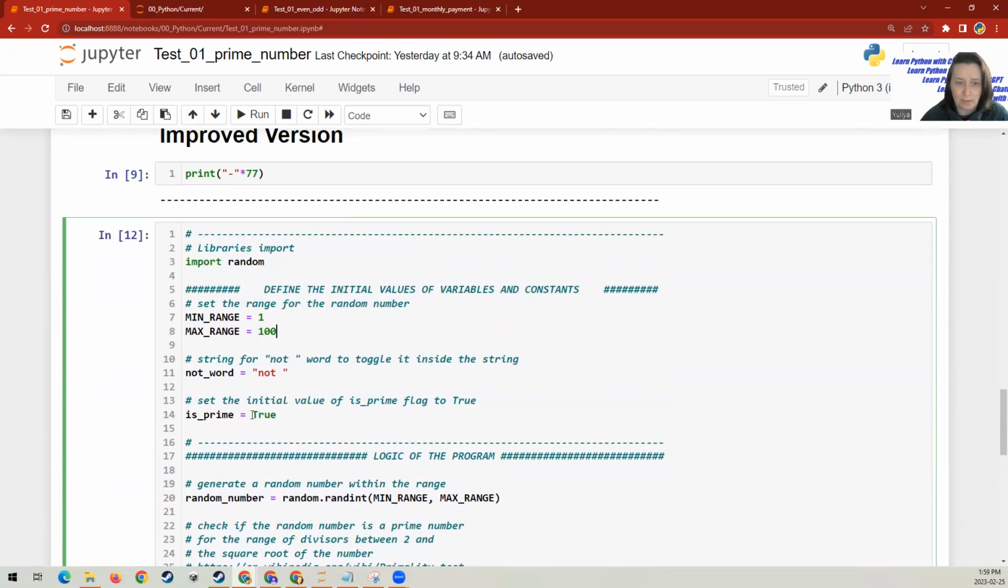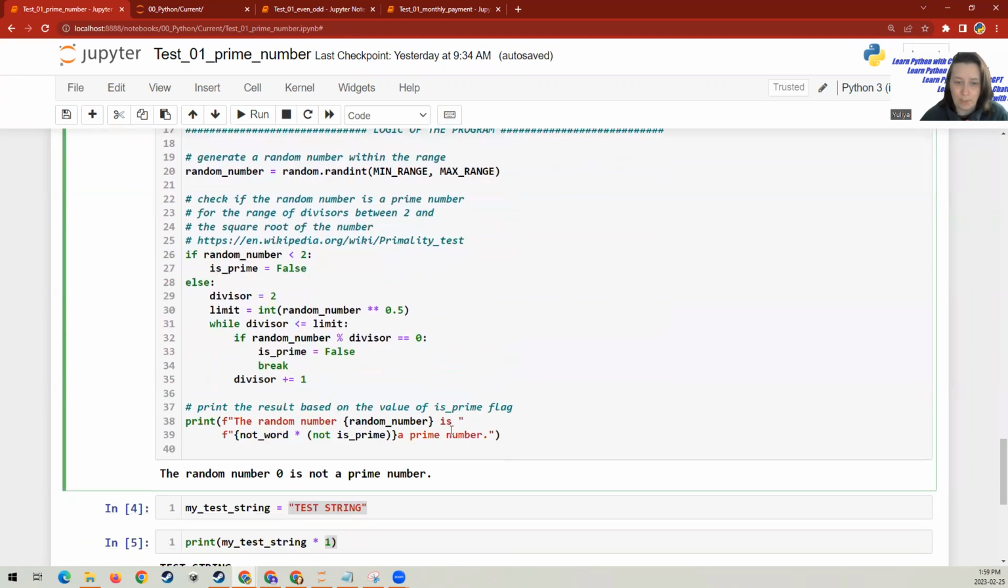And as you can see, the fact that I assigned all the variables at the very beginning gives me this flexibility. I can easily change my values at the very beginning without searching where I used each variable or where I used each value in my program, in my logic.